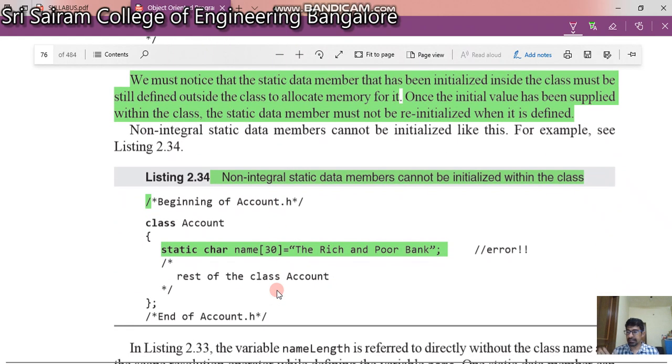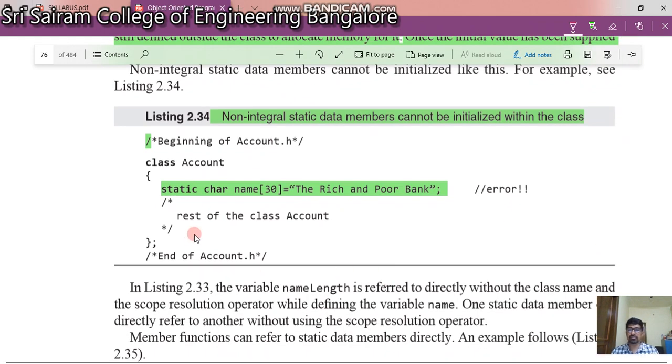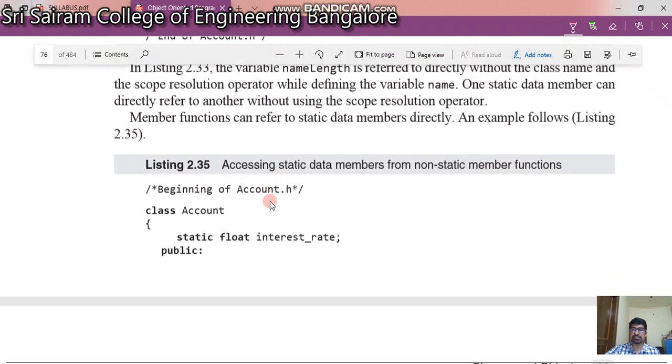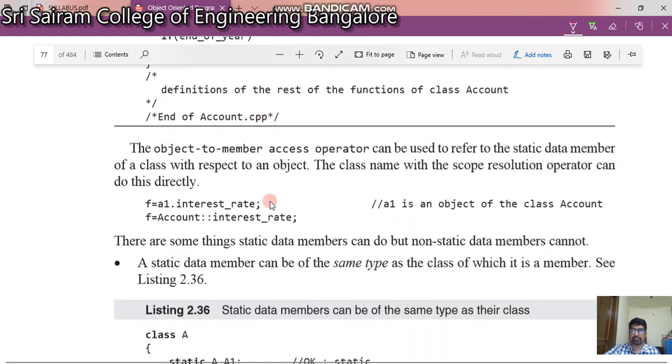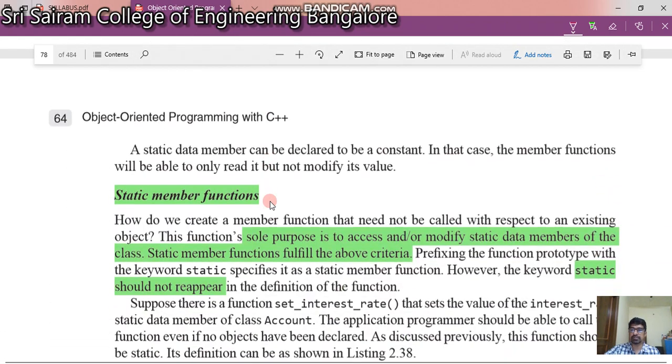So non-integral static data members cannot be initialized within the class. I repeat, only integer values can be initialized. So if you write a name character which is equal to some value, it is going to give an error. Because what is this? This is not an integer, this is a character. So character static members cannot be initialized inside the class. This should be done outside the class. So your program is very serious about that. So this is about static members.